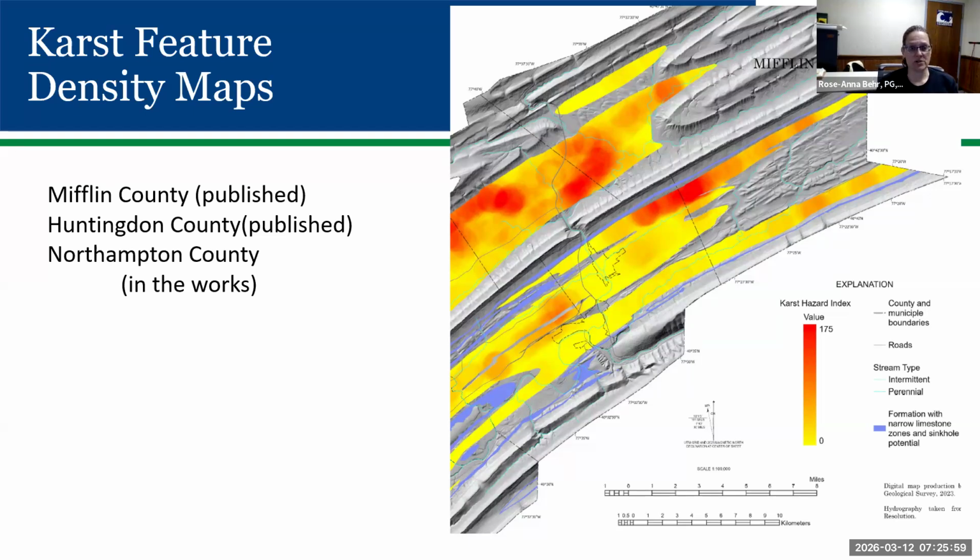Basically, we took all of those polygons that we decided were karst. We calculated the center point, and then created this heat density map. Now, we weighted them by the natural log of the volume of the sinkhole, because many small sinks don't necessarily equal one large sink. And here in Mifflin County, the data kept being overwhelmed by a single sinkhole. A very large sinkhole, yes. And then we have this, what we call a karst hazard index or a karst feature index.